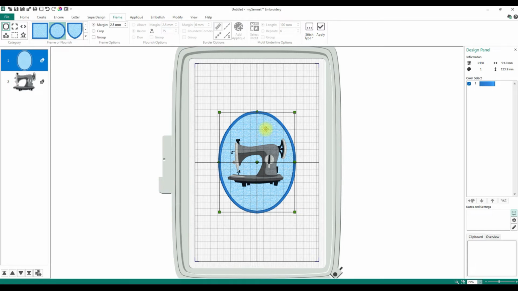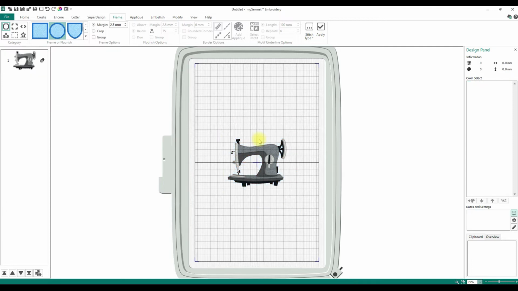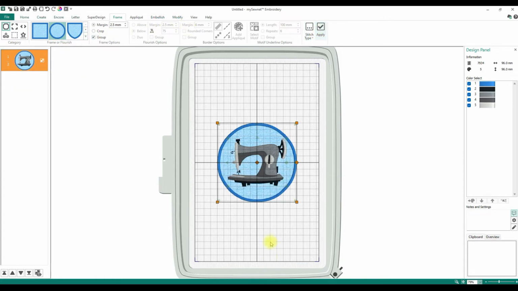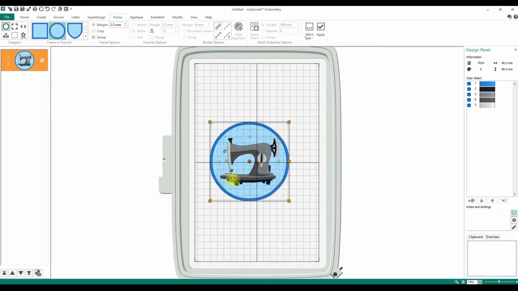Okay? And remember how I said I didn't want it grouped? That's why, so that I can make changes around it without having to actually undo anything. Okay? So let's do that real quick just so I can show you. Let's select our sewing machine, and this time I am going to choose group and say apply. Okay, so now it is grouped together. It moves as one.